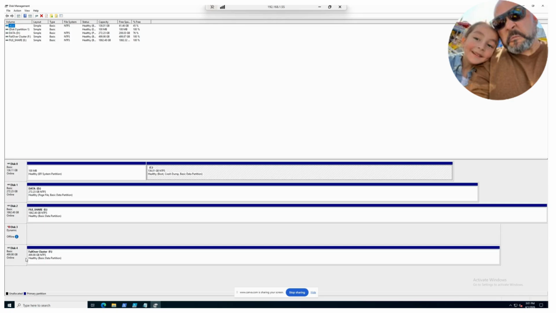If you're going to do failover, that's another topic. But real quick, if you're going to do failover, you need to have storage at the same space because of the resources. That's the way failover works. So it's online, it's healthy. That's all I need to know.